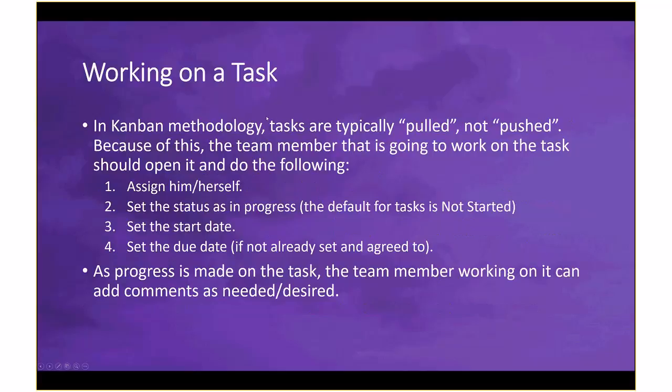And so in Kanban methodology, tasks are typically pulled, not pushed. And you can certainly assign tasks as a project leader. I was the project leader for my group for the CIS 3900 final project, so some of the tasks I just assigned out. But in general, the way Kanban is supposed to work is there's a list of things to do, and whenever there's a resource that has availability, they go grab a task and assign him or herself to it, and then set the status as in progress. By the way, the default is not started, so you set it as in progress.